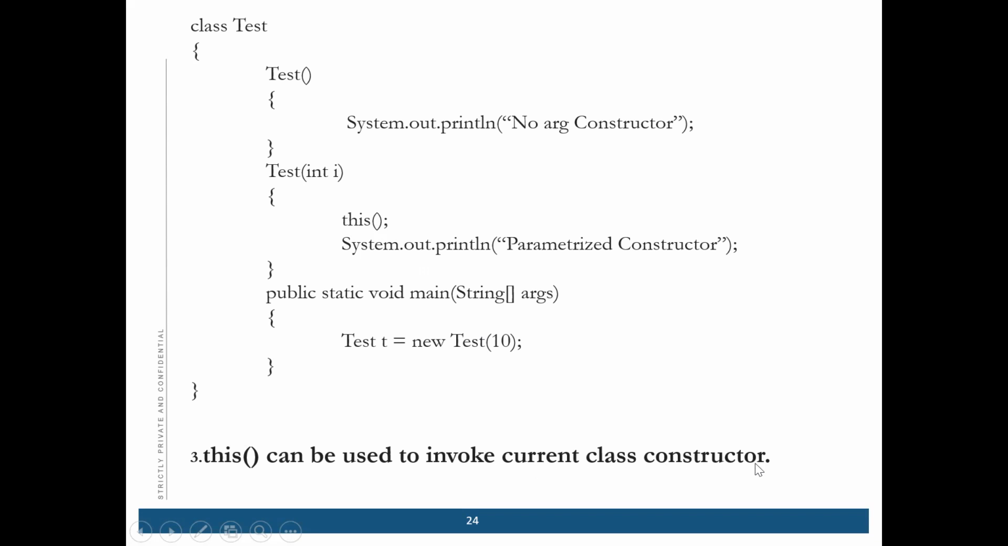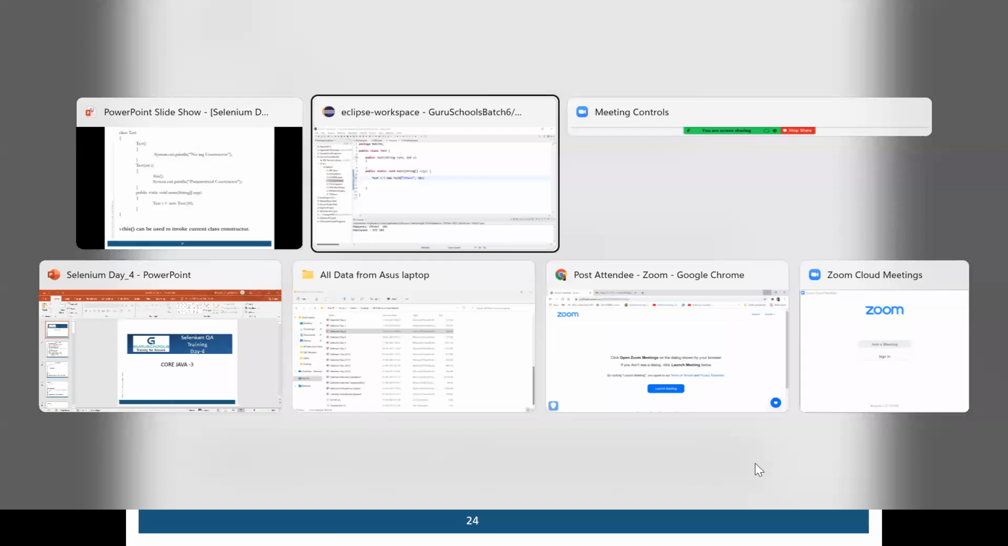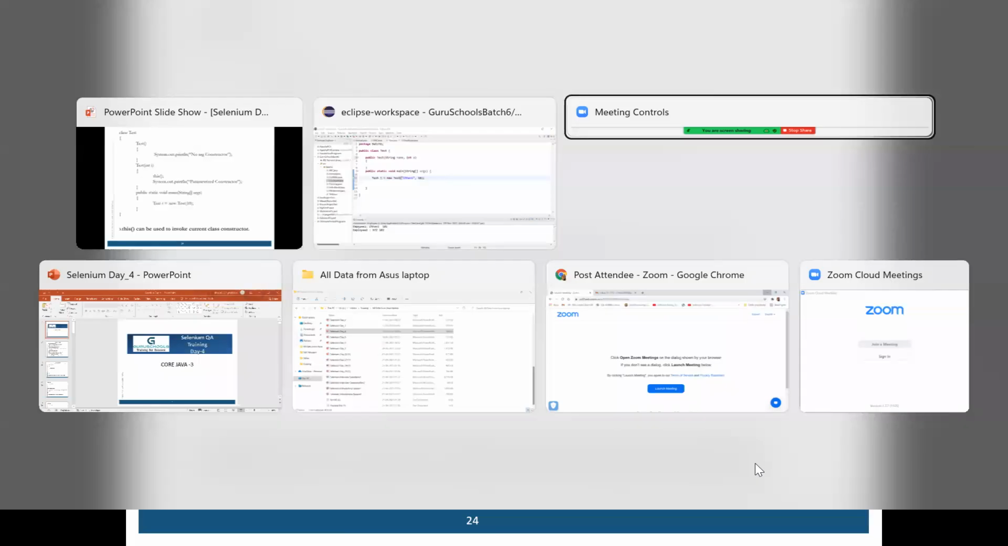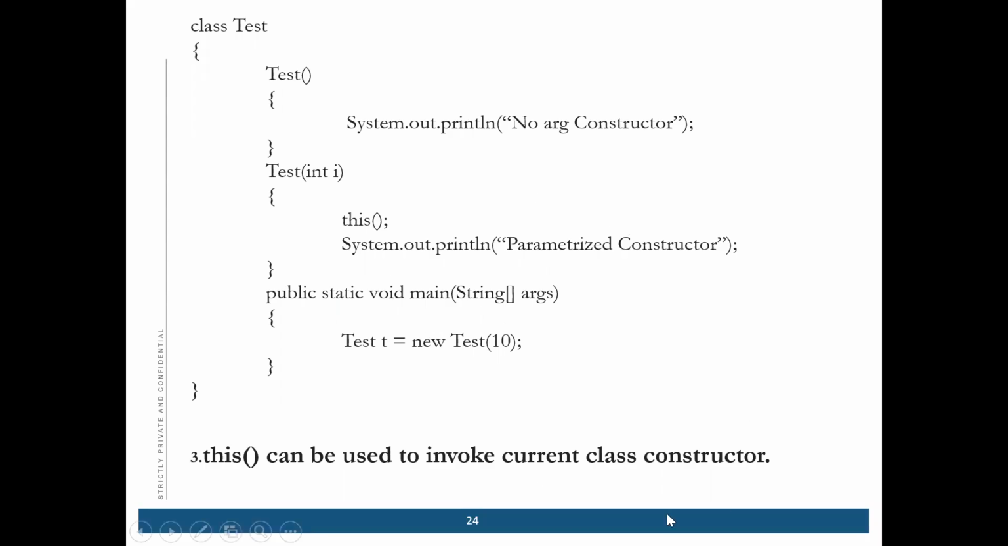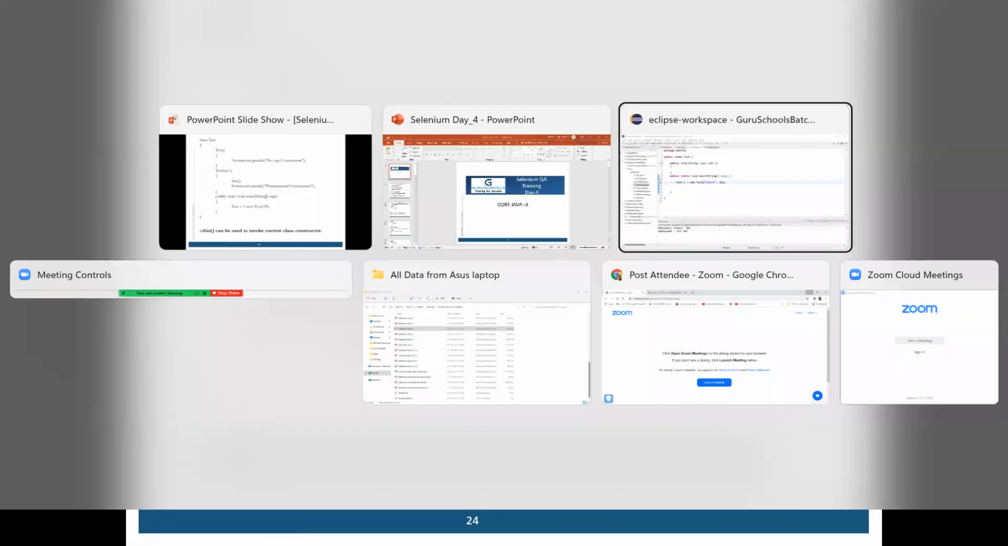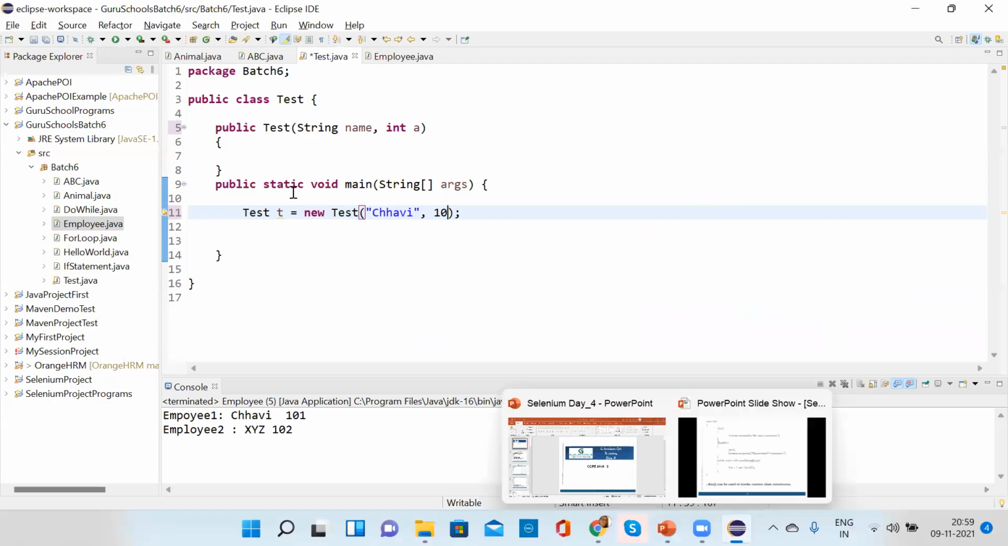I will show you how. Now, Chavi, can you go back to the program? Yeah, I will show you. First I will explain you in the steps, then you can ask me the question. Okay, yeah.